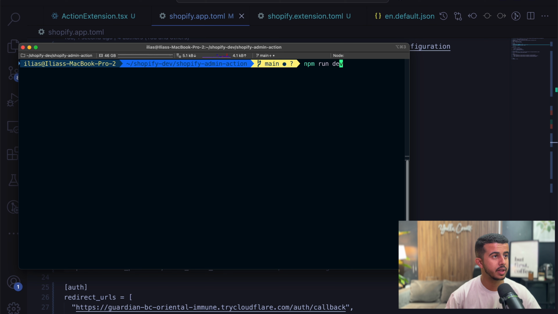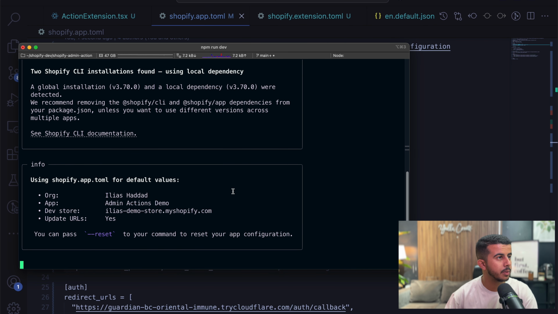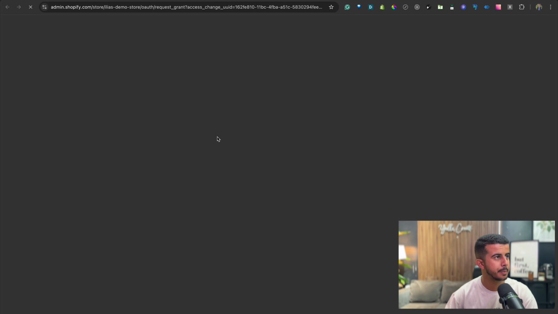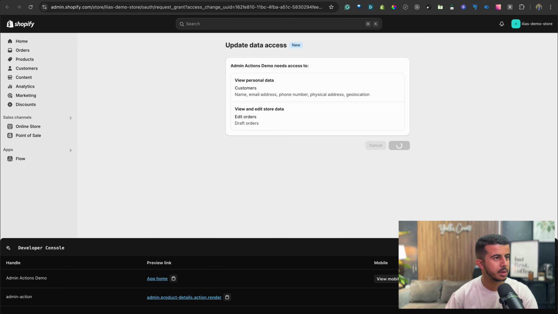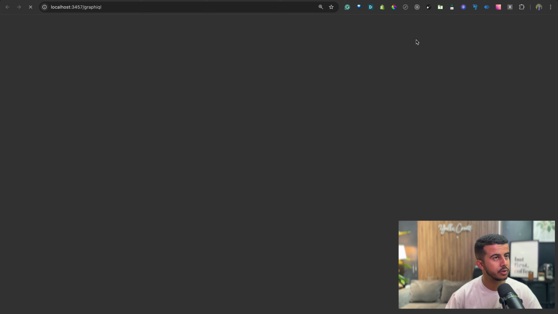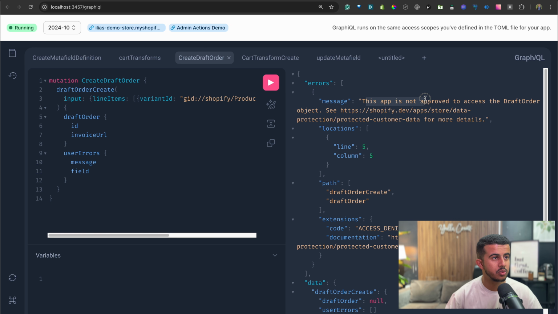So npm run dev, and this should prompt us to update our scope in app. So let's wait for it to run. Let's click on P and the app home. So let's update. Let's click on G to open the GraphQL, and let's run this one again. We'll have another issue, which is this app is not approved to access the draft order. We need access to protected customer data in order to create a draft order.